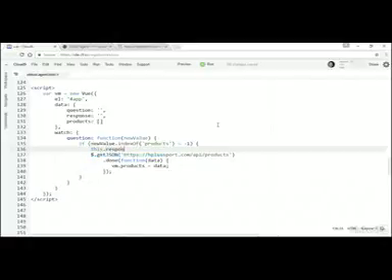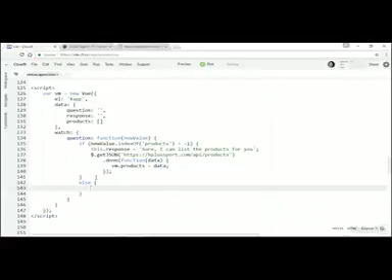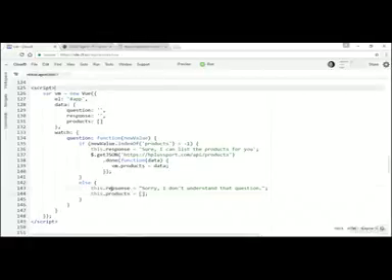Here we'll also set the value of response to "Sure, I can list the products for you." Otherwise, if the question doesn't mention products, we'll set it to "Sorry, I don't understand that question." And we'll also reset products to an empty array. And let me just fix the typo here.